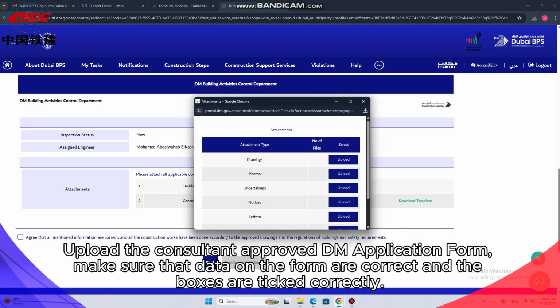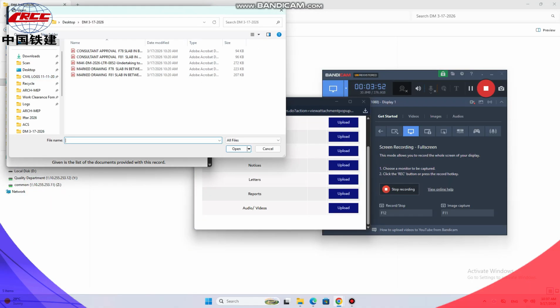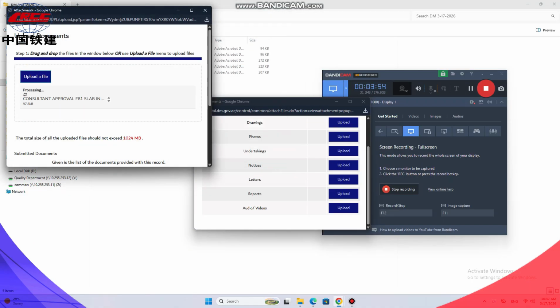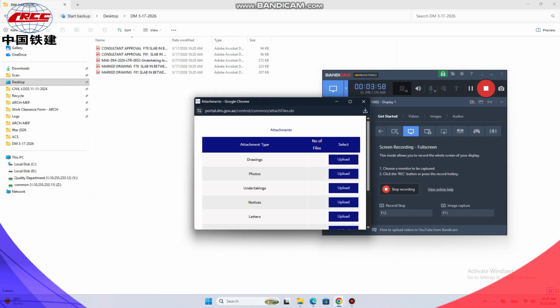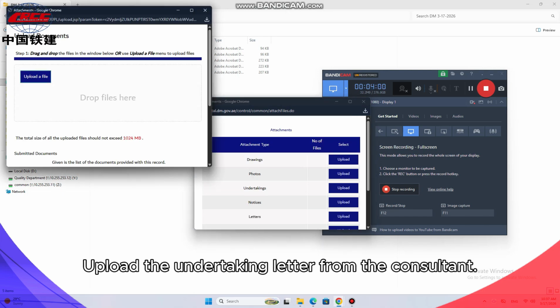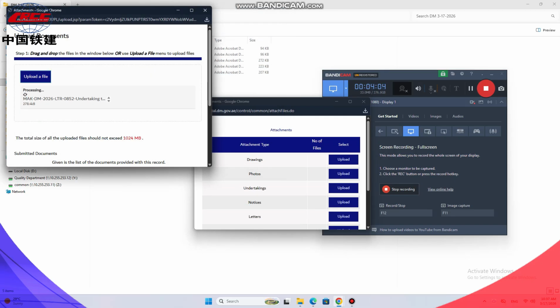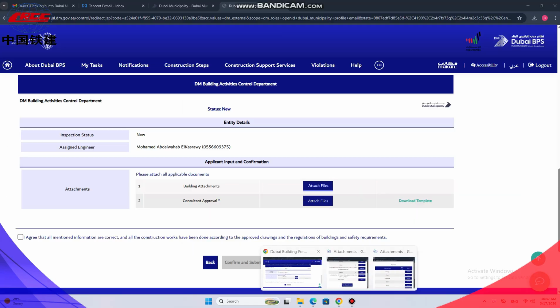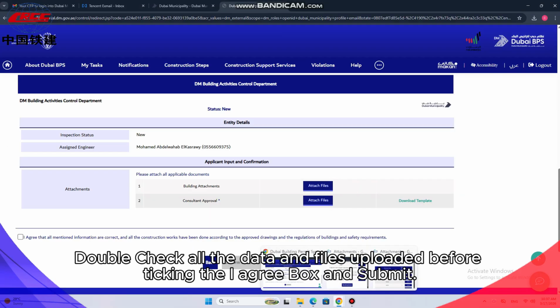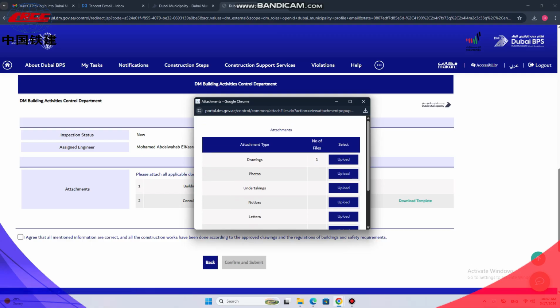Upload the consultant-approved DM application form. Make sure that data on the form are correct and the boxes are ticked correctly. Upload the undertaking letter from the consultant. Double-check all the data and files uploaded before ticking the I agree box and submit.